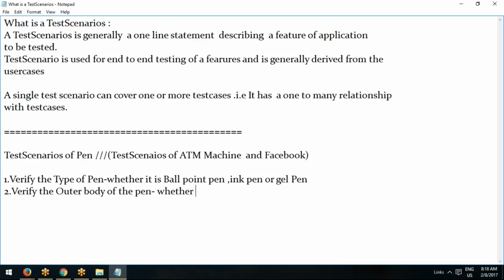whether it should be metallic or plastic or any other material, as specified. Specify the material, or specification. So are you following exactly what we are doing?